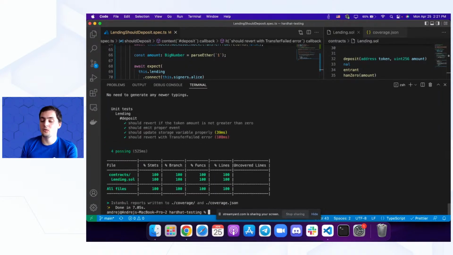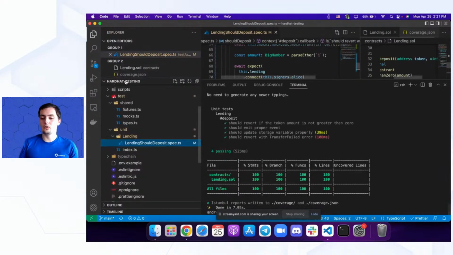And it is. So coverage executed our test suites one more time. We have 100% of code coverage for our simple smart contract with only one deposit function. And this is how we wrote our first set of unit tests. Where to go from here?